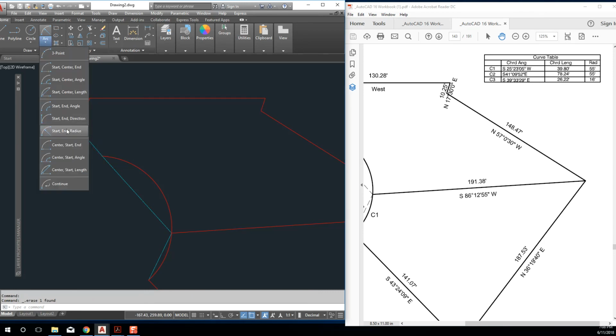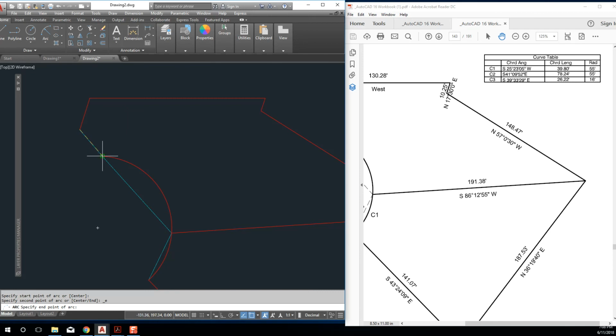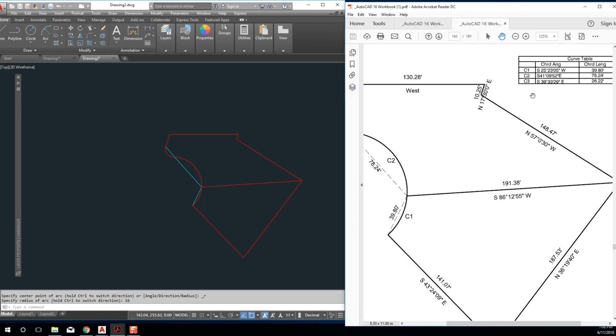Arc, click, 16. There we go. That looks right. All right, so that's how you're going to draw curves. Essentially, you're going to draw the chord, which designates the start and the end, and then you're going to draw an arc to connect them. And all that information will be contained.